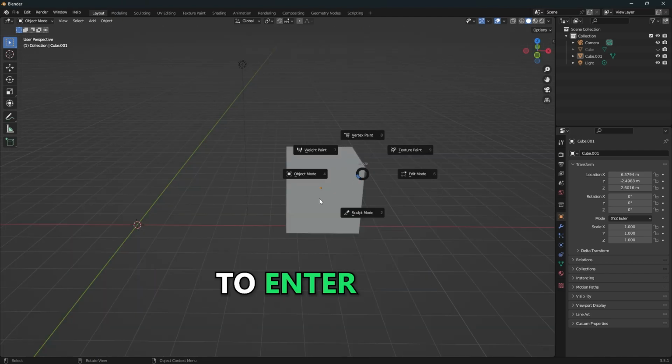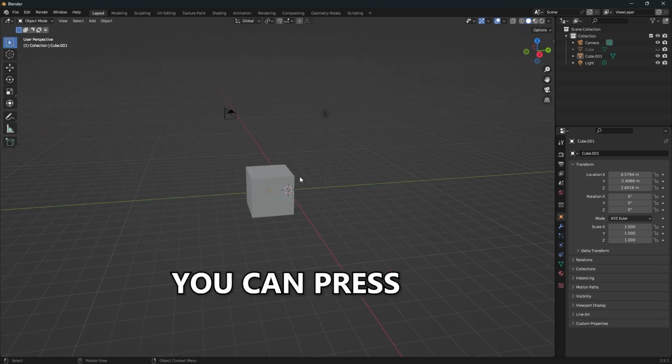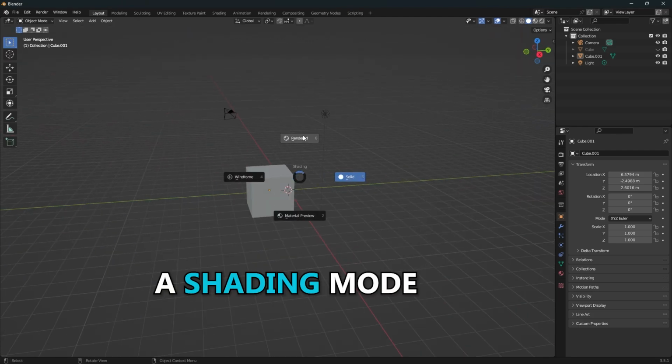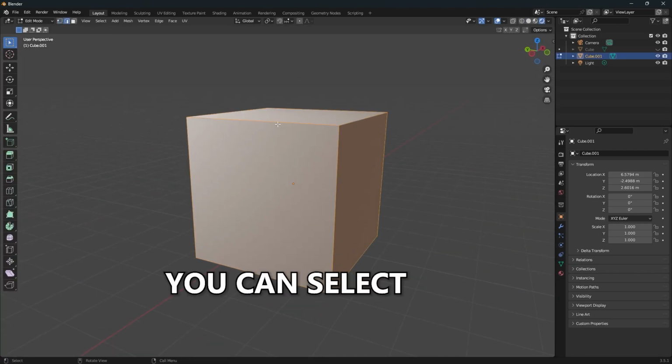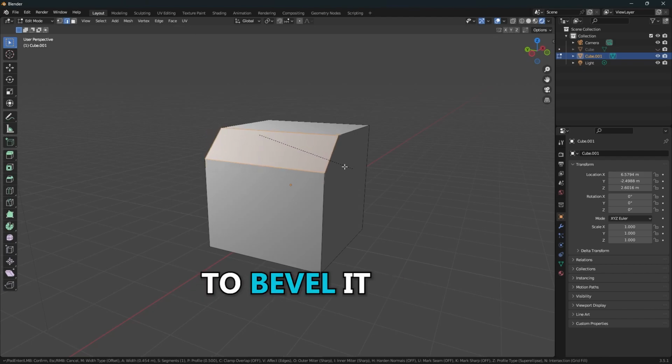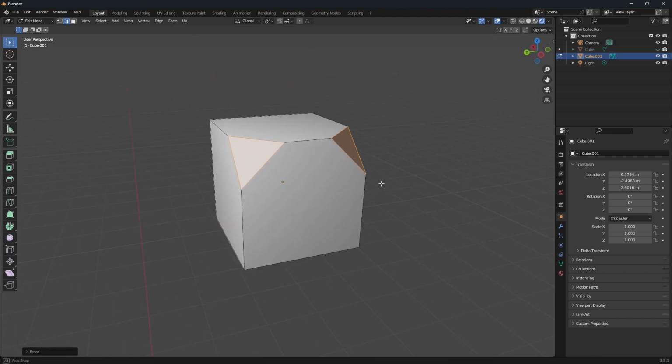You can press Control-Tab to enter different modes, like sculpt mode, edit mode, and texture paint. You can press Z to enter a shading mode to quickly go from object to rendered. When in edit mode, you can select an edge and press Control-B to bevel it. And you can press Ctrl-Shift-B to bevel the vertices.